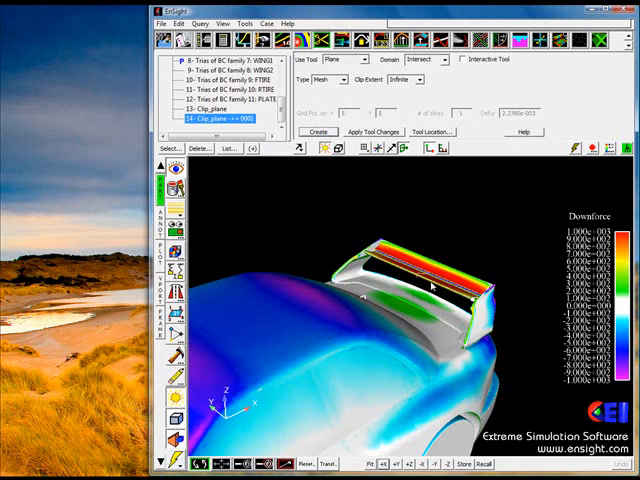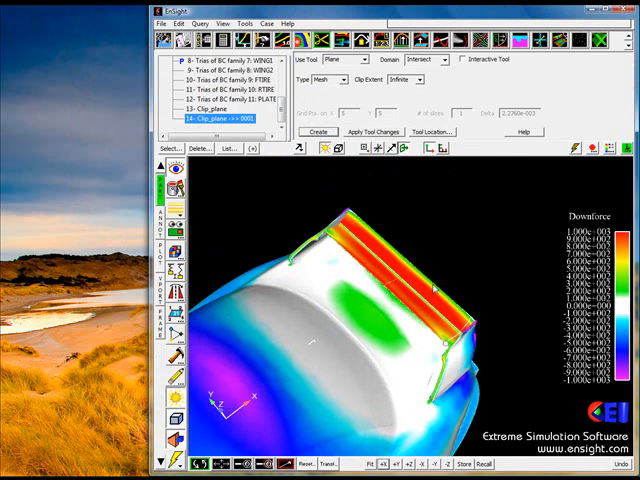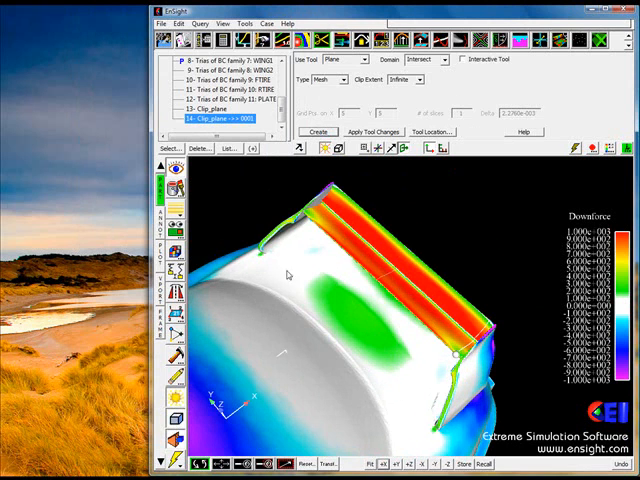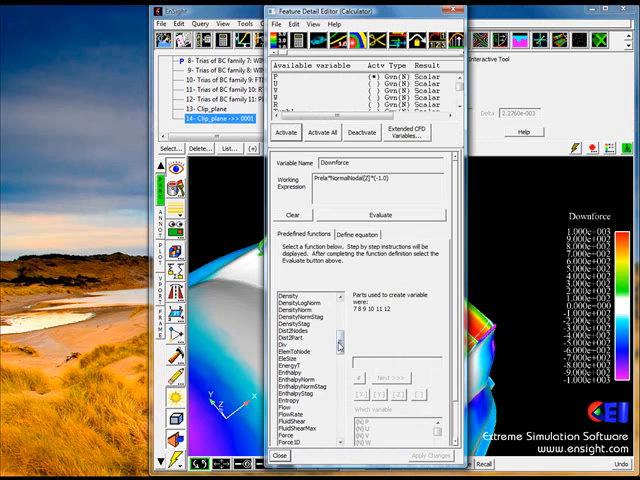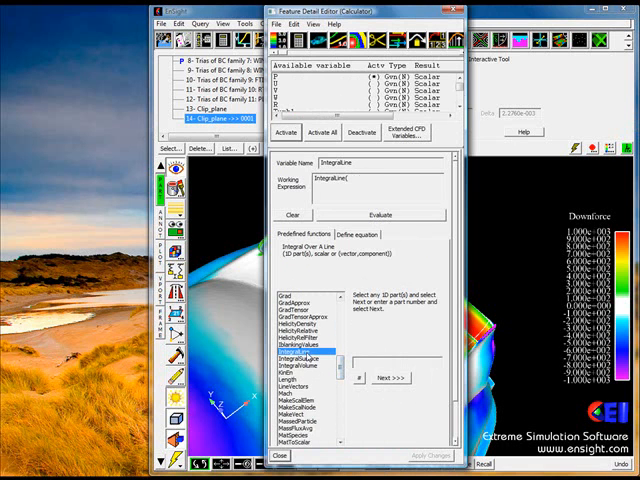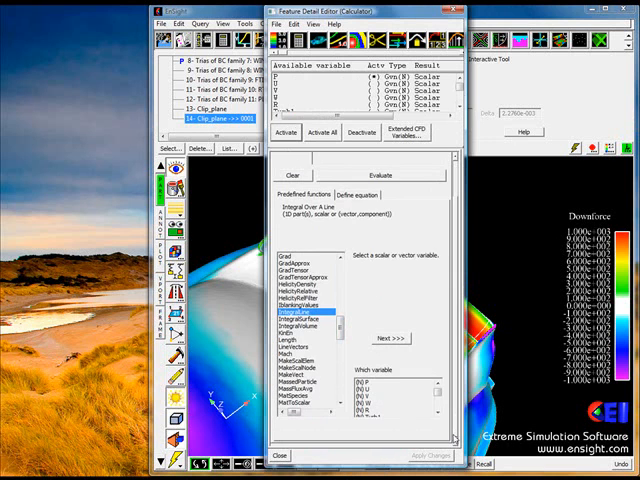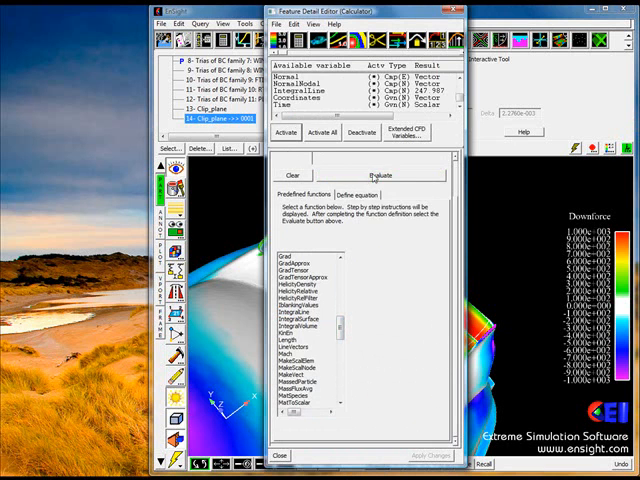So we'll create a section cut, and you can see here we've created a section cut through this element. We can make it a little bit bigger here. And what we'd like to do is take the integral over that entity. So we'll go to the predefined functions, and we'll go to integral line. We've selected our part that we'd like to integrate over, and we select the variable that we'd like to integrate, downforce. Now we have a single value.